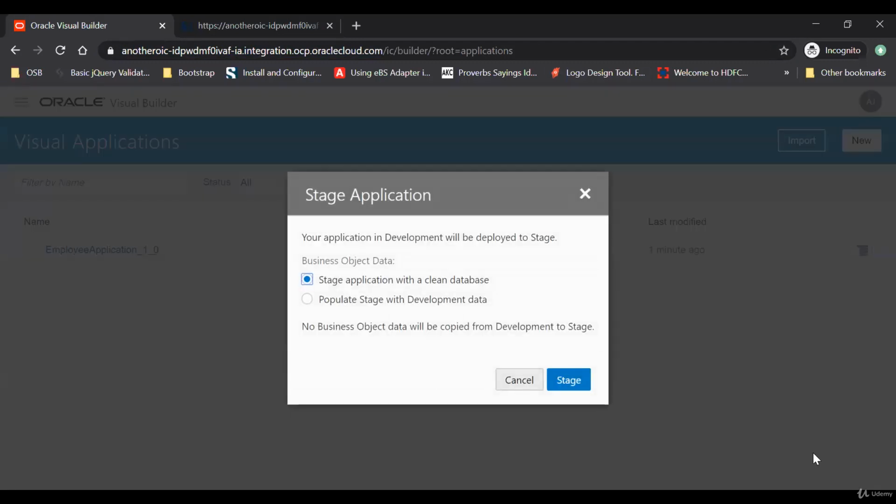Once you click on stage, it will ask whether you want to clean the database or populate stage with development data. If there is data under this application and you still want to use it, you can use the second option, populate stage with development data. If you don't need this data, you can say, I need a clean database, but the business objects will remain there. Here it says all business object data will be copied from development to stage. If you use the other option, no business data will be copied. But I want to use this option, and then stage.